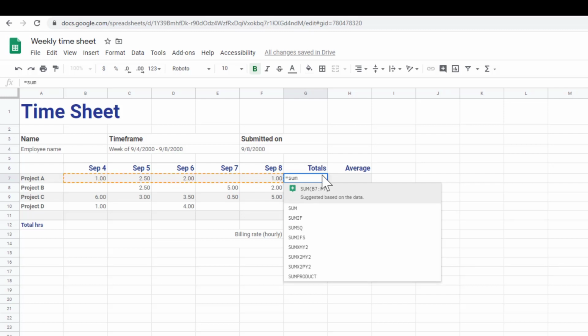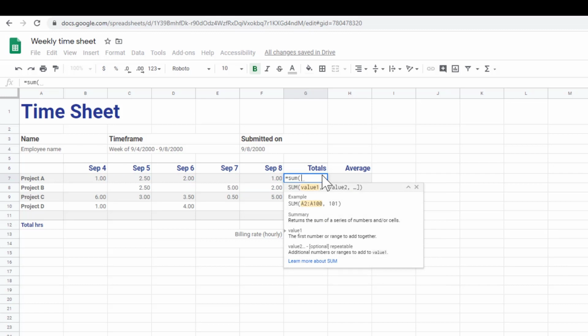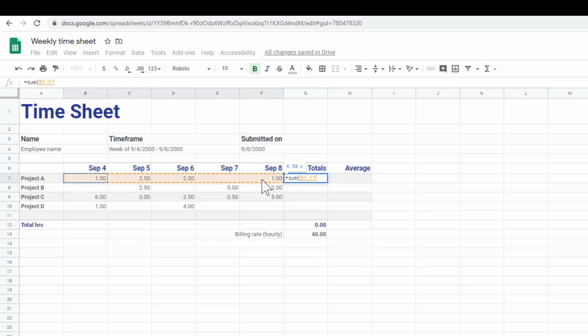and then we want to tell it what we want to add together. And we have to put that in parentheses. So I'm going to type my left parenthesis, and then I'm going to select the cells that I would like it to add together by clicking inside one and dragging across. Then I end with my right parenthesis and press enter. And now I have a sum in that row.